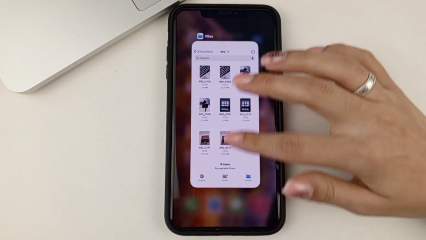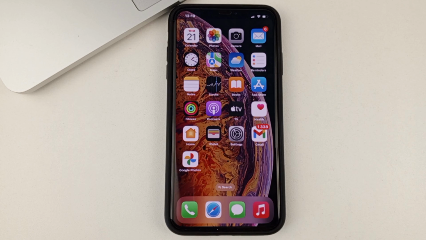This is how you can convert your photos to JPEG, PNG, HEIF format without using any third-party application. Hope this video was useful for you.